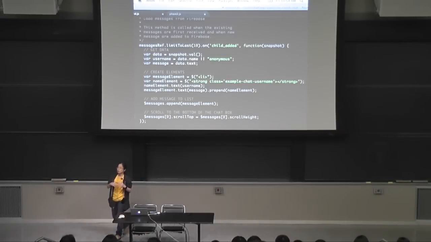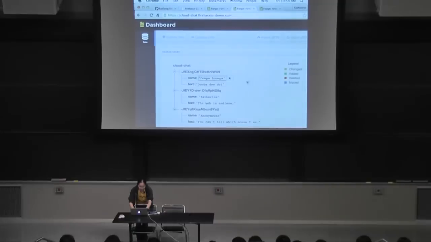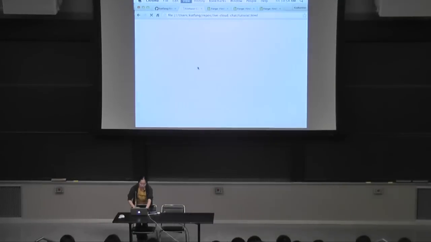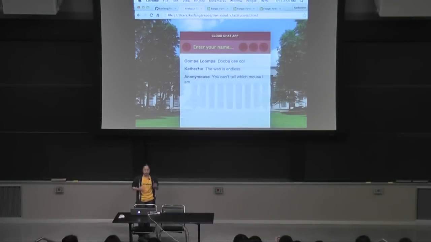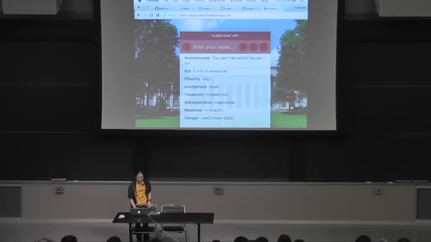This basically says set the top of our scroll box to be the scroll height of the element. And that basically says scroll it all the way down to the bottom. So now, if we go back to our page and we refresh it, we'll see that the data is there. You'll notice that this is different from the one I was showing you before. And that's because, oh, people chatted here.